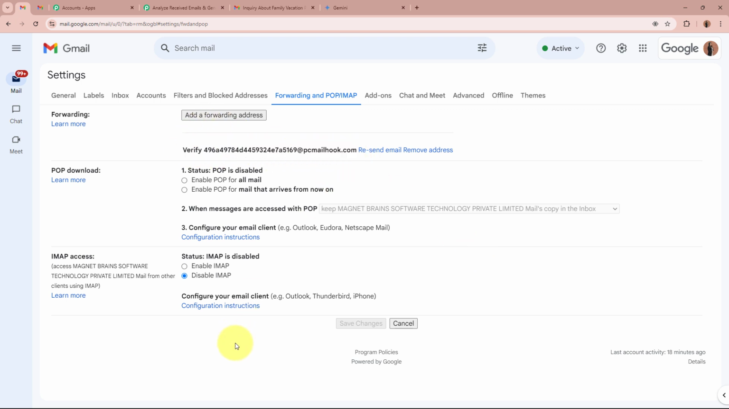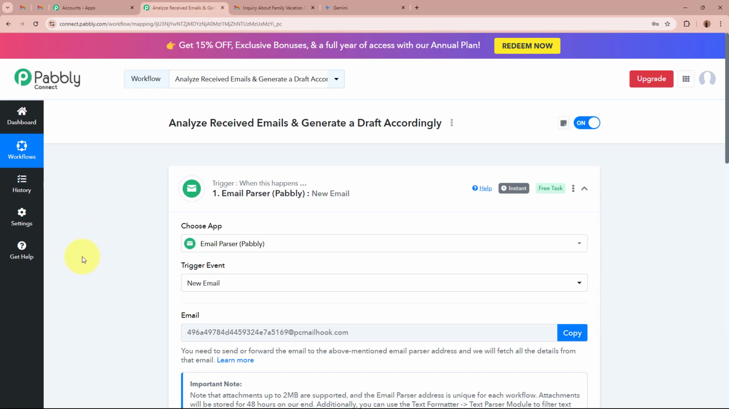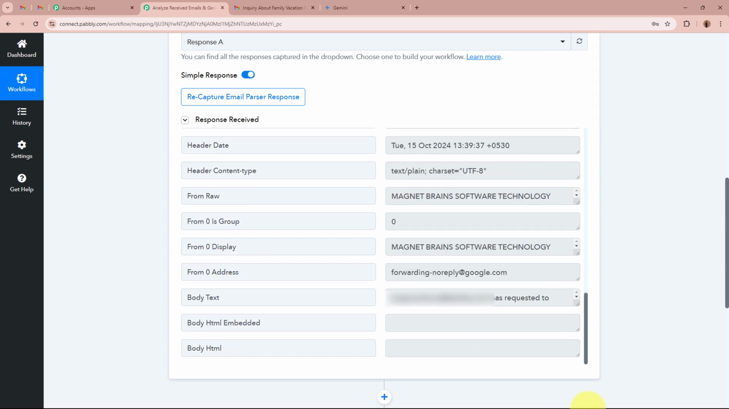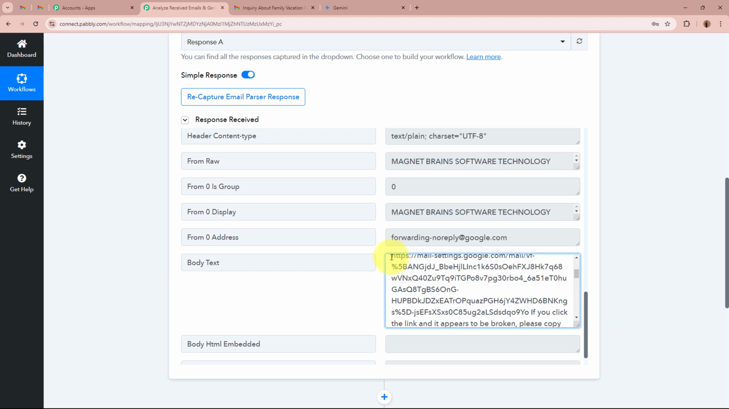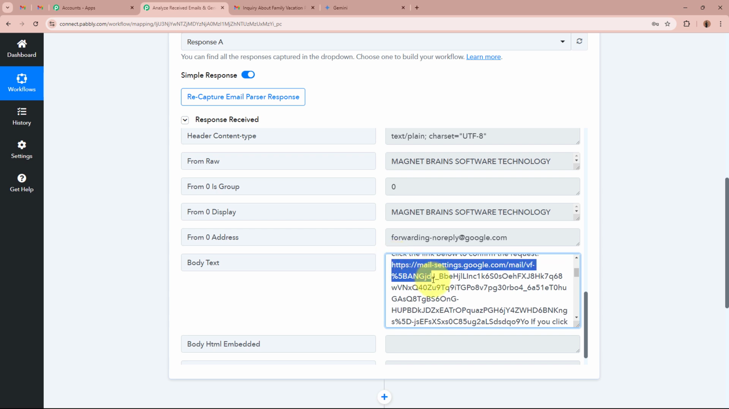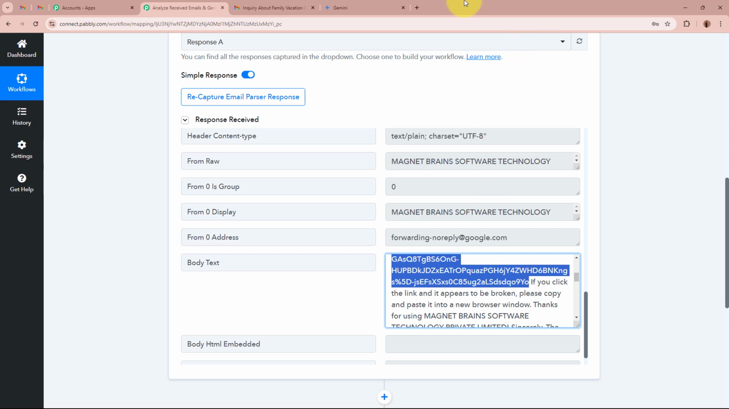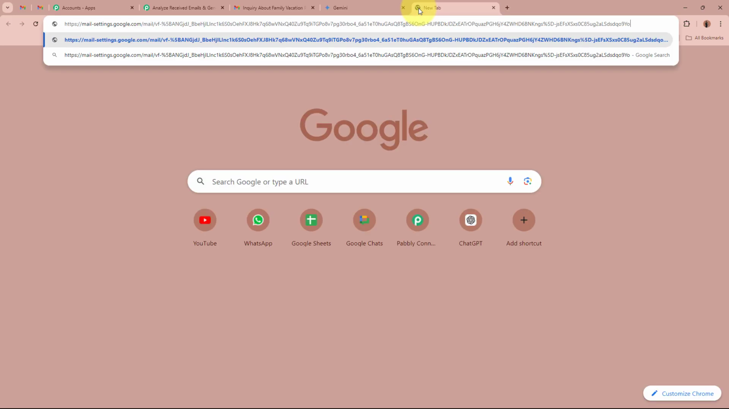So now how are we going to verify it? We are going to open our workflow, and as I scroll down, you can see right over here we have received a response. If I scroll down in the response, we have received a body text. In this body text, you can see this is the link that has been provided to us. So I'm going to copy this link from here, and I'm going to open this link in a new tab.